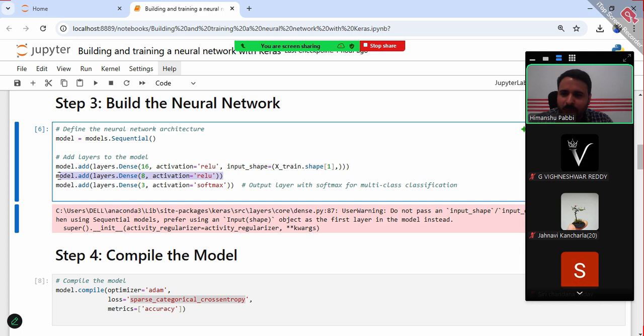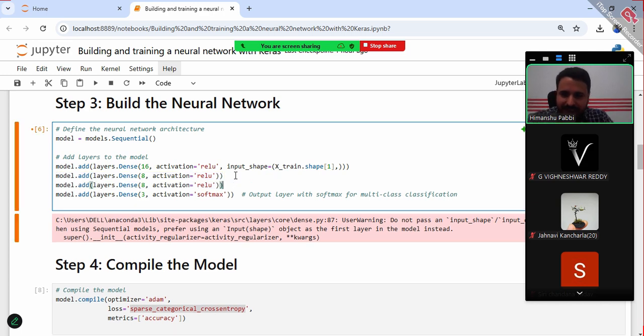Can I increase more layers? Yes, we can increase. No one stops us. So we can increase more layers, guys. We can also increase the neurons. We are trying to increase the neurons and see whether the accuracy is changing or not. So you have to experiment like this, like 64, 32. So you can have it like this.